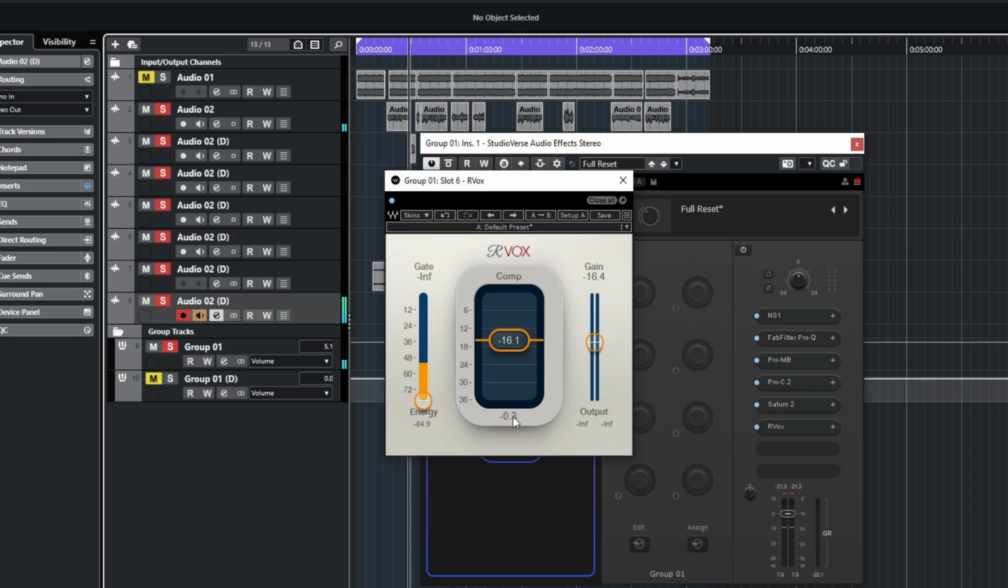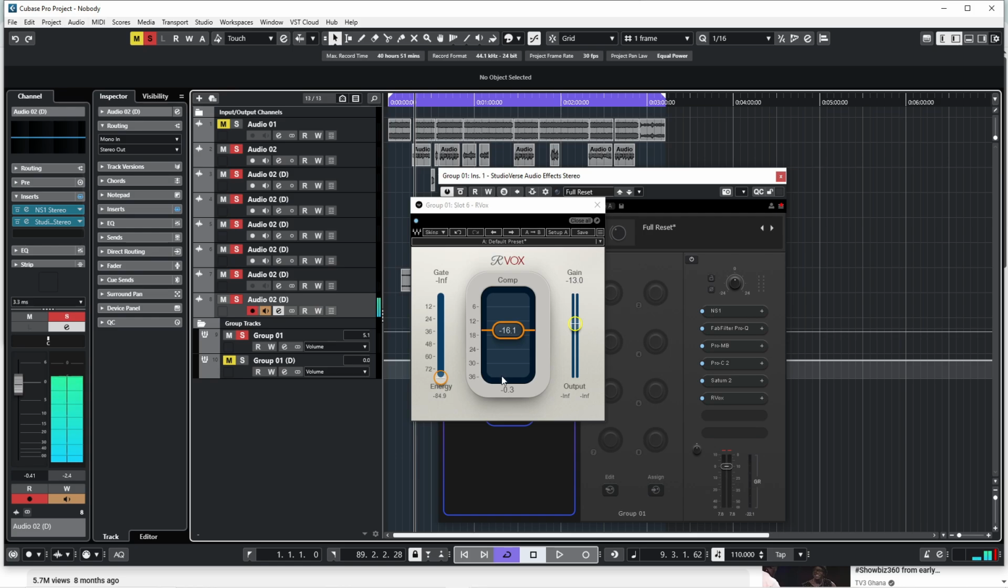Yeah, so we want 5 dB. So after getting the 5 dB, we will bring the gain up a little bit to compensate the volume loss, as we did in the FabFilter Pro-C 2. So for this, I'll bring it to 13. As we compress, we lose some volume, so we are just compensating it with the gain over here.